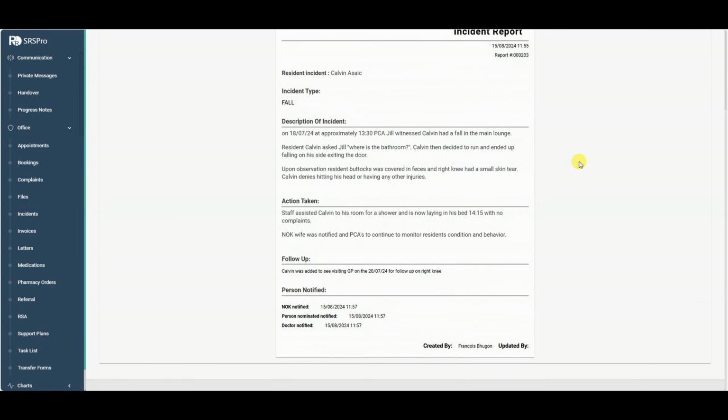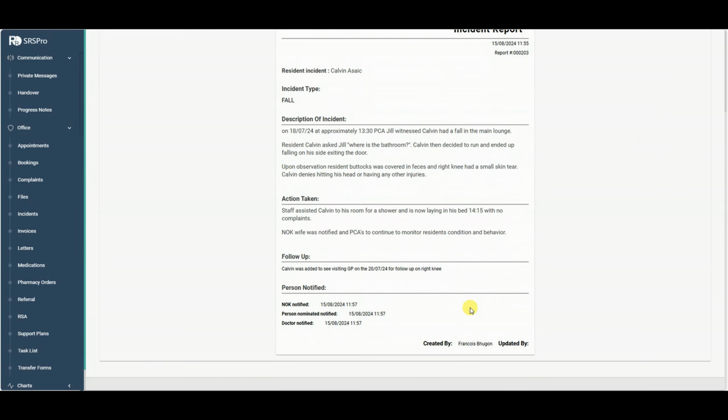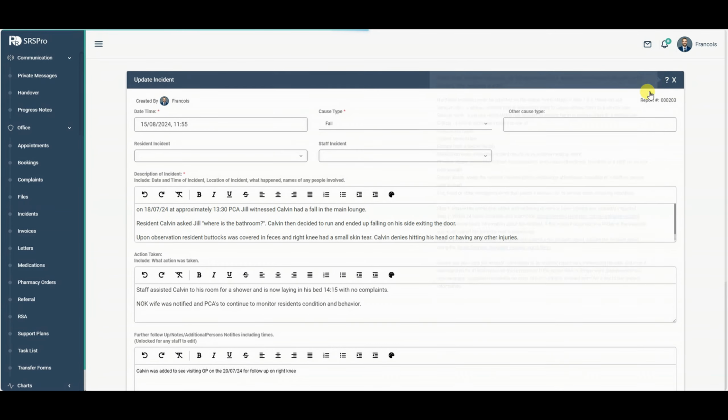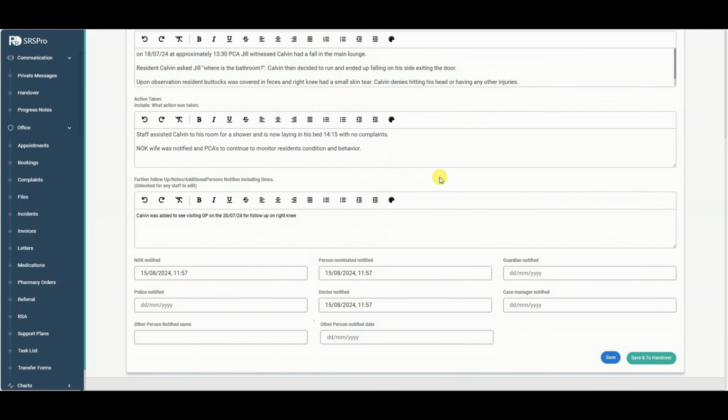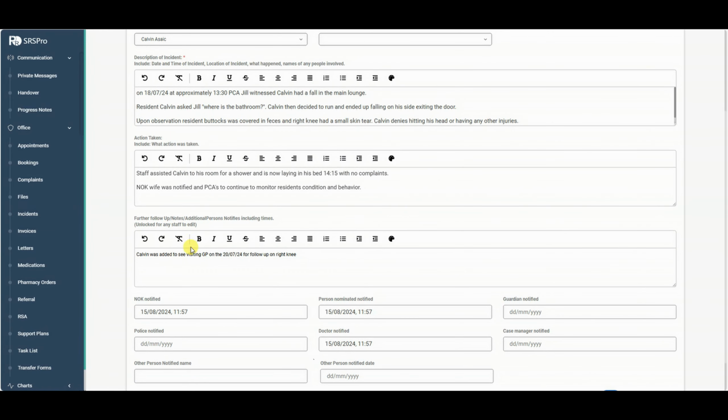An incident might look like this. When you print it out, you'll get a report number. You can edit it. If the person that created it is logged in, you can edit all the fields if there were any mistakes. And the follow-up field is unlocked for all staff.